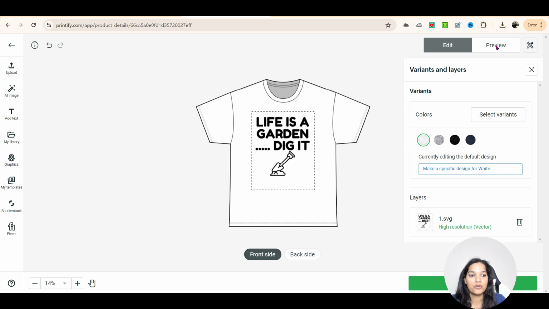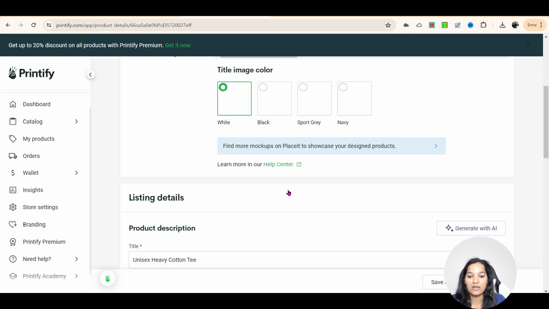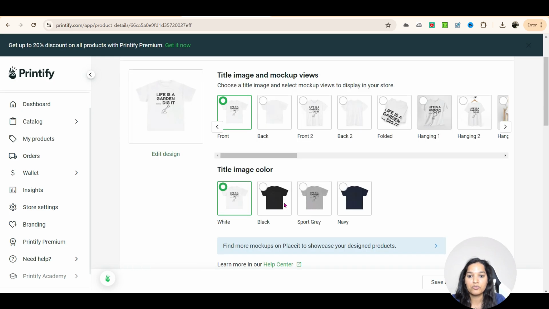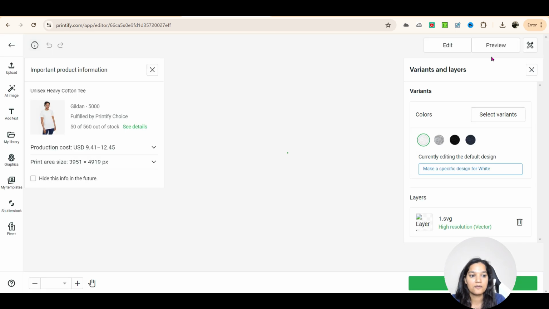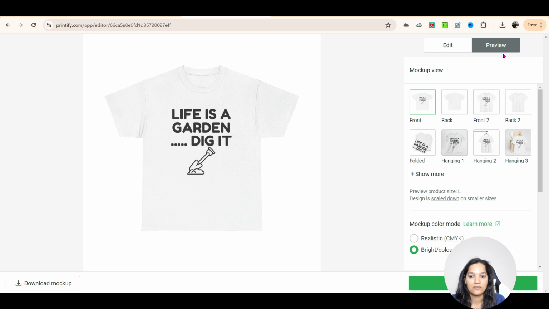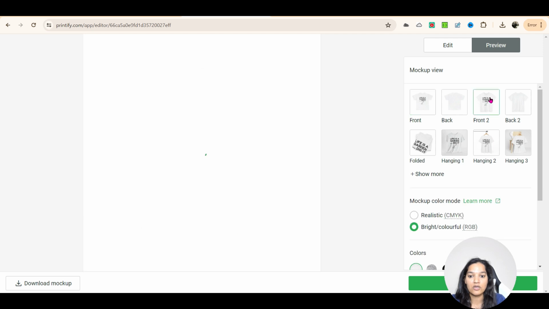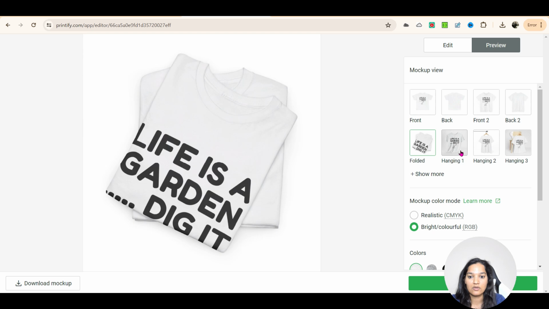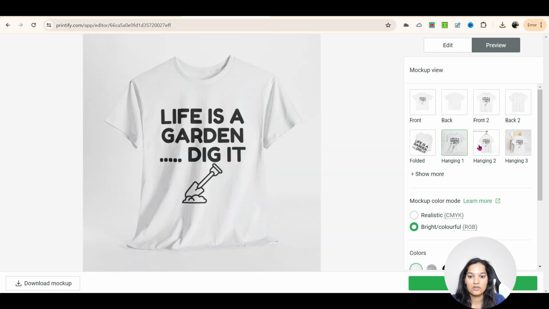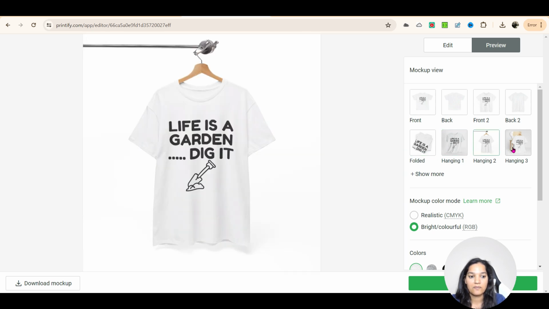Okay, if you want to preview it, you can preview it. So we'll go back, and if you want to preview the design, you can preview the design. If you want to edit it, you can, and this is how it looks. Okay, Life is a Garden, and it looks pretty cool on the white t-shirt. Back is empty here, but this is your front. Okay, mock-up view. Front number 2 and back number 2. So this looks good, perfect, and perfect.